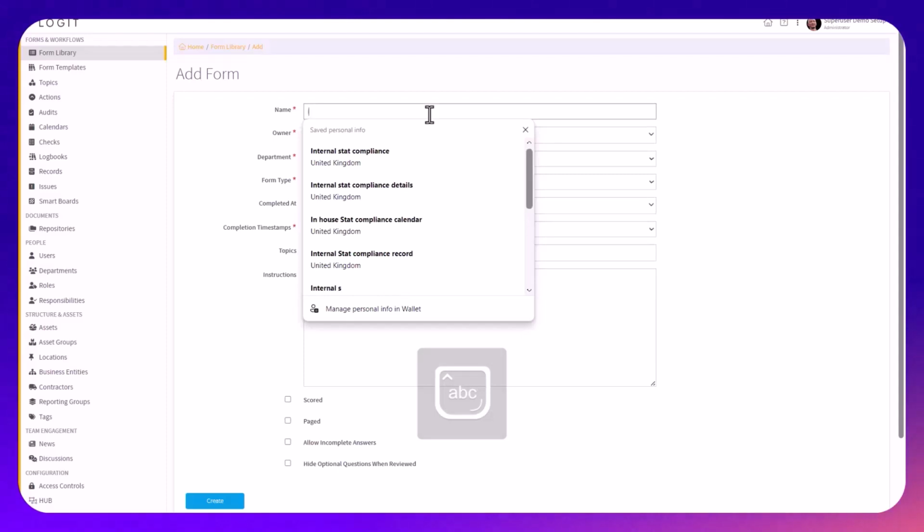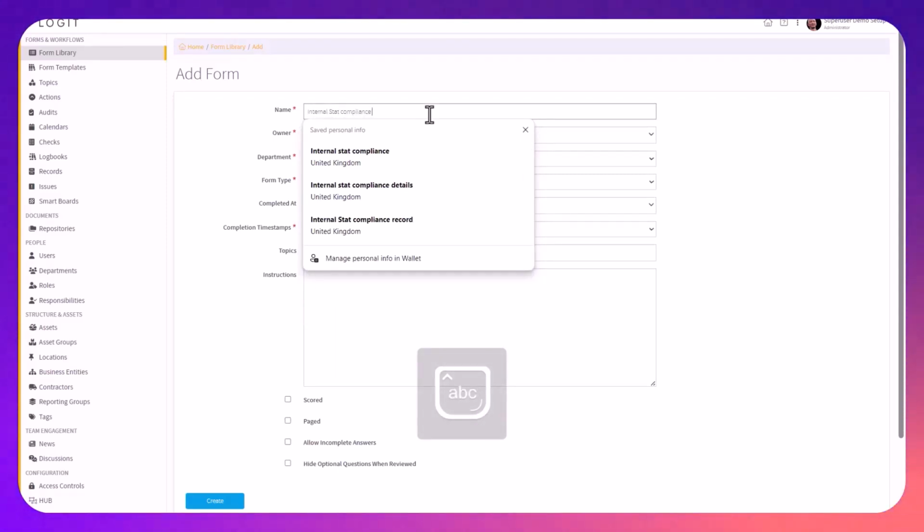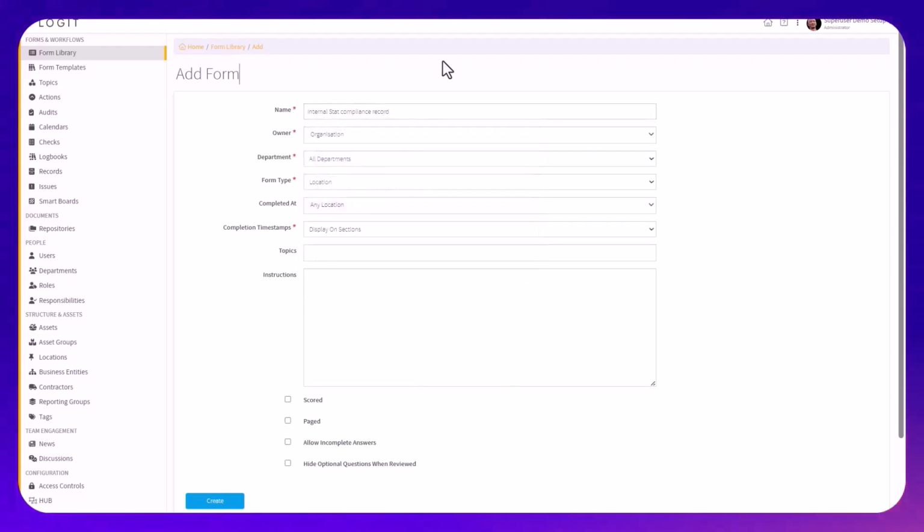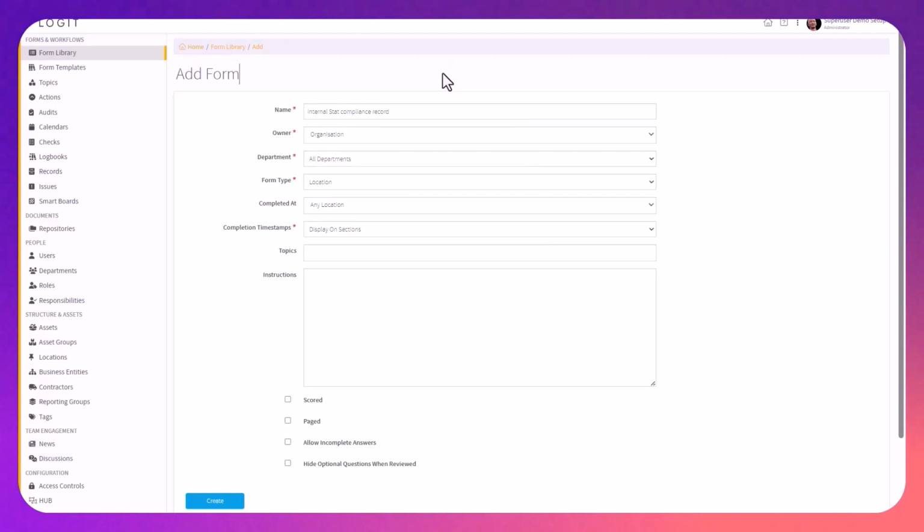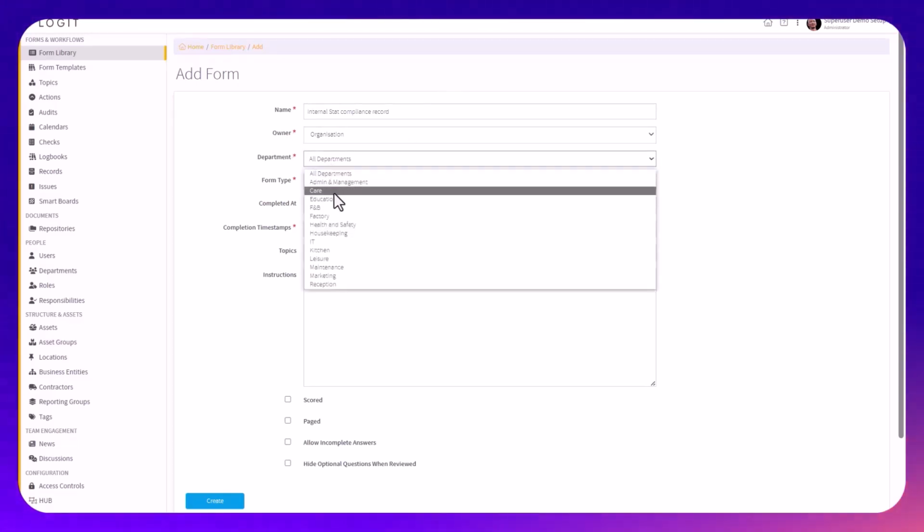The first form that I want to create is internal stat compliance record. Please note, if you have multiple asset groups, you'll need to create separate forms and records for each asset group. Confirm the department.